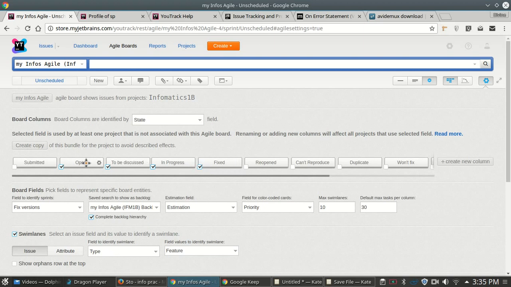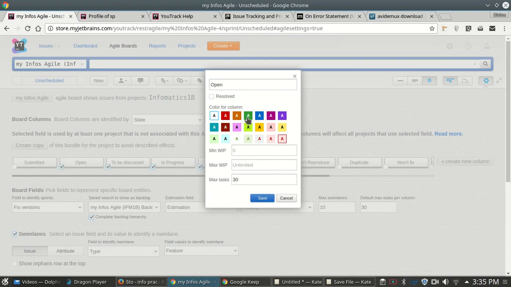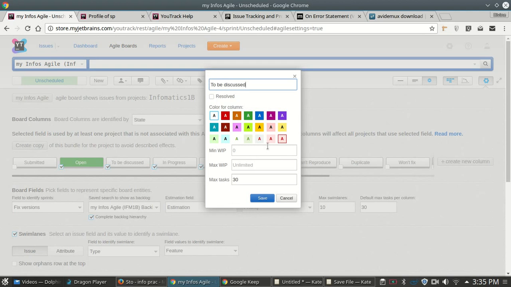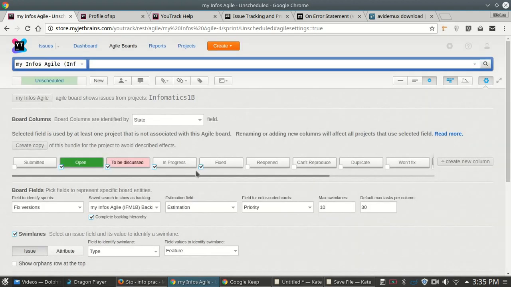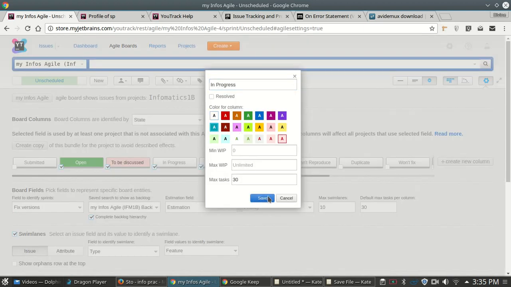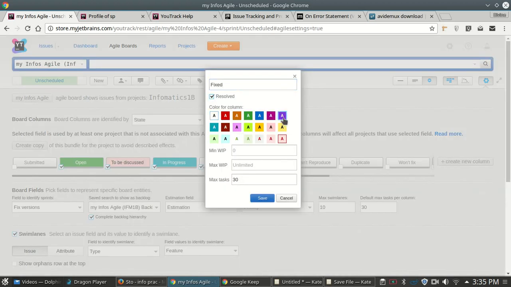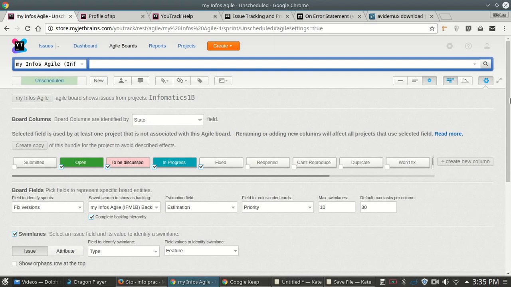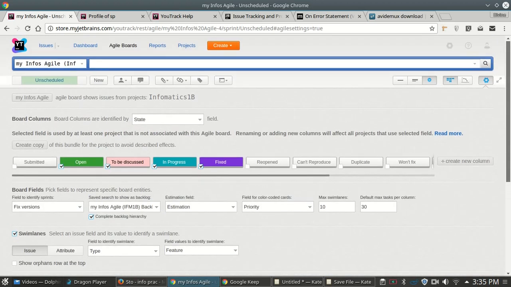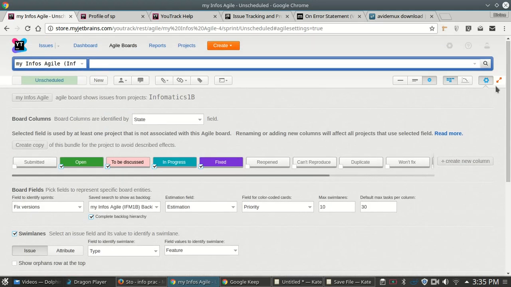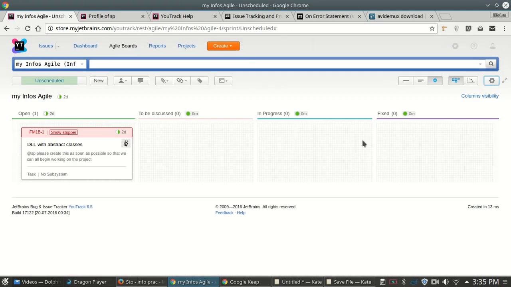Fixed. Yeah, that's good. So I like to assign colors to these so that it looks a bit nice as well. Colors are the best. I'm just assigning random colors, but you make sure that you assign colors that make sense. Yeah, that's good enough. I think I'll just close this.